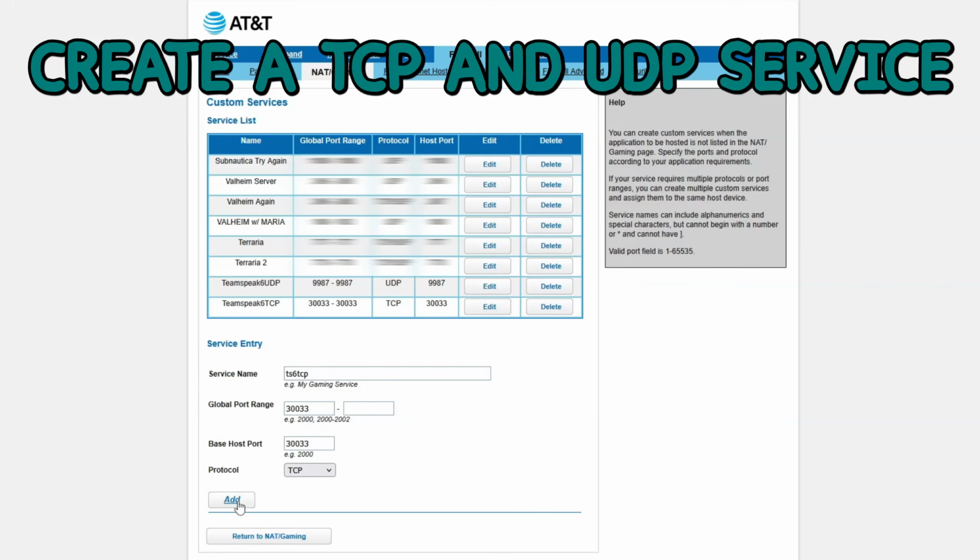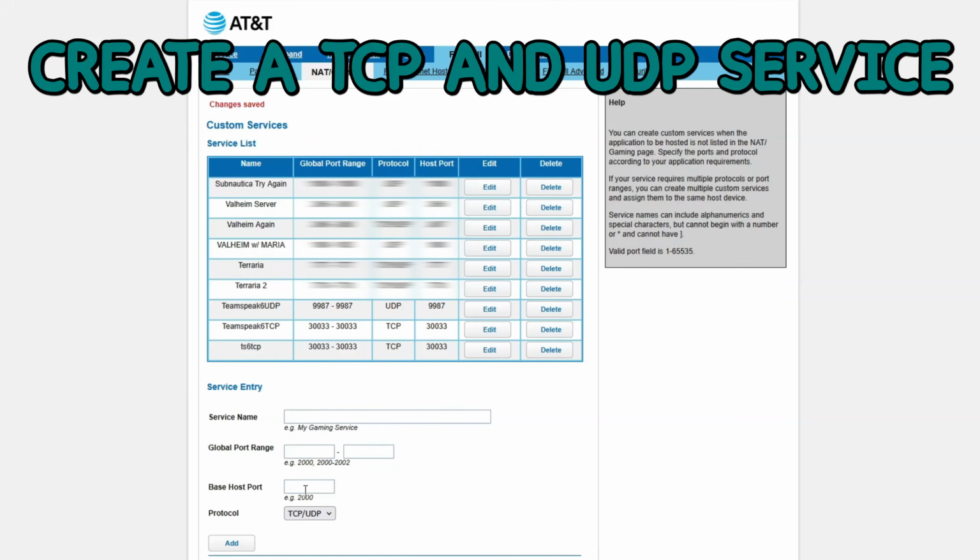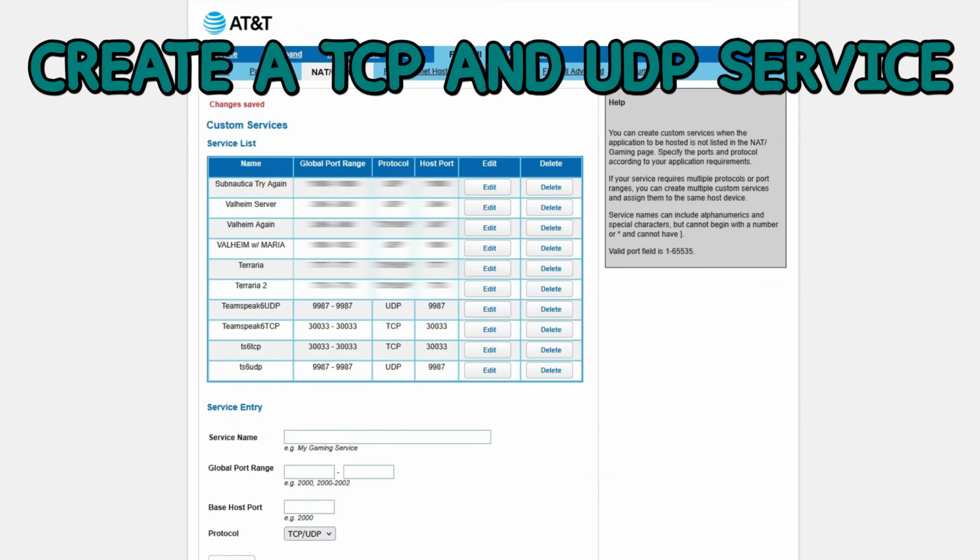But whenever you add it, it's a service. You have to enable that service. This is the most common thing that a lot of people forget. So that's basically what I have set up for the service entry. Just go ahead and add it. And then once it's done being added, you have to go back and then enable it.